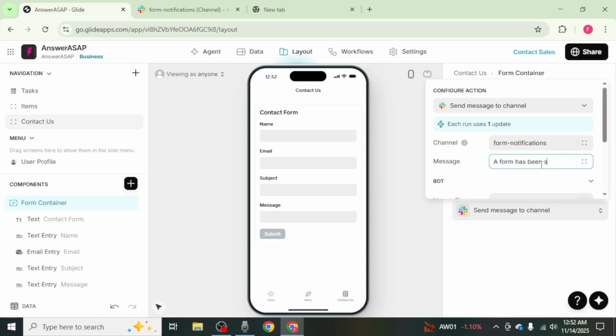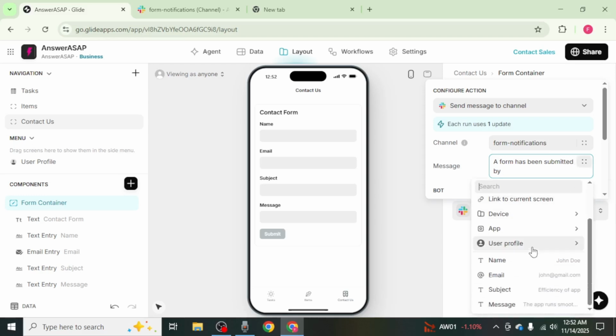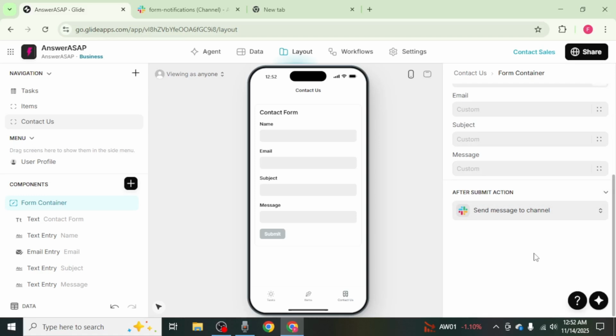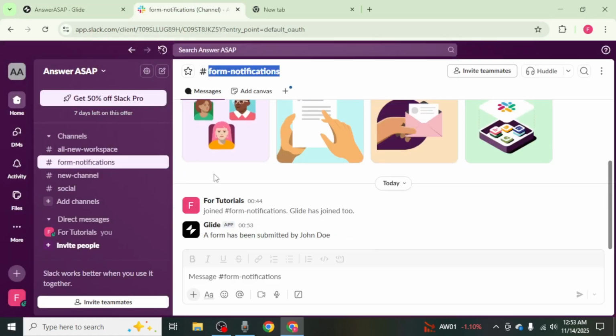For example, I can write "a form has been submitted by," and then insert the name element of the person submitting the form. Now test it. I will fill out this form with some example data, including the name John Doe, and submit it. When I go to my Slack channel, you can see that Glide has sent the message exactly in the format I set up, including the name of person.